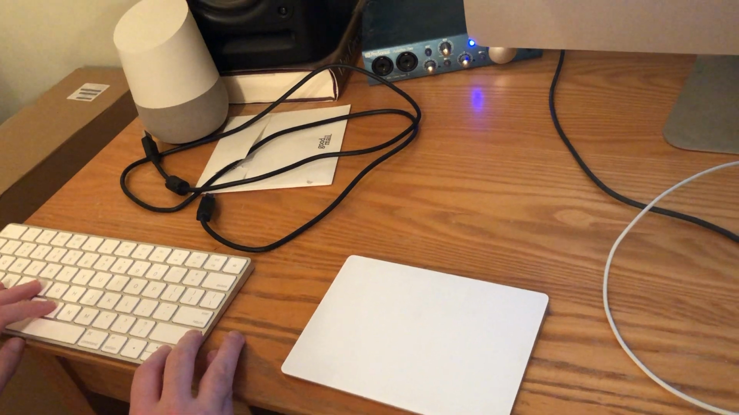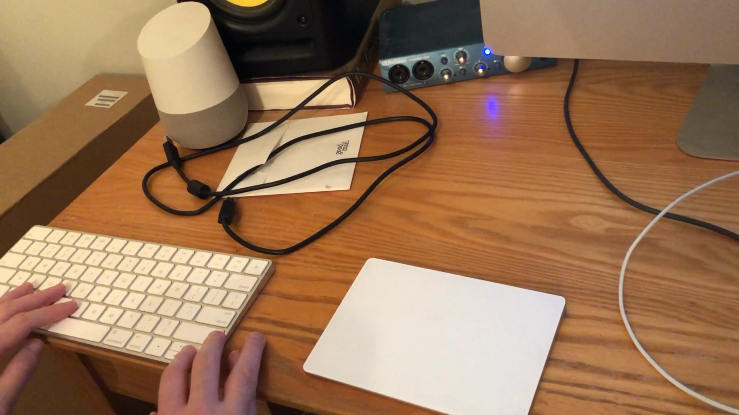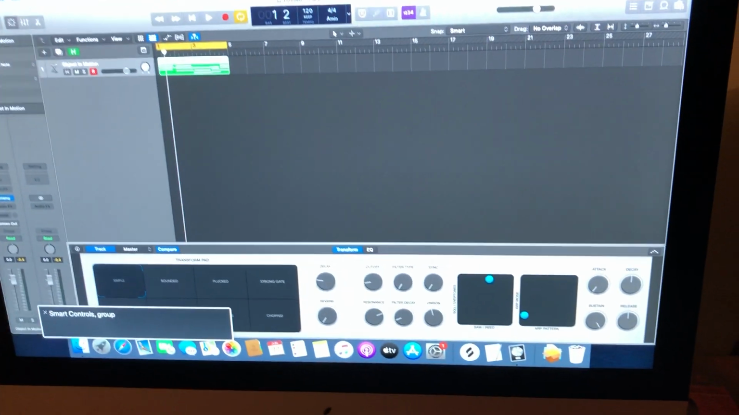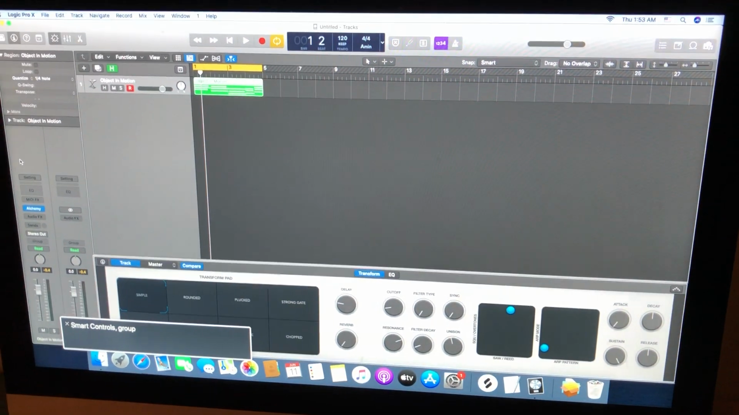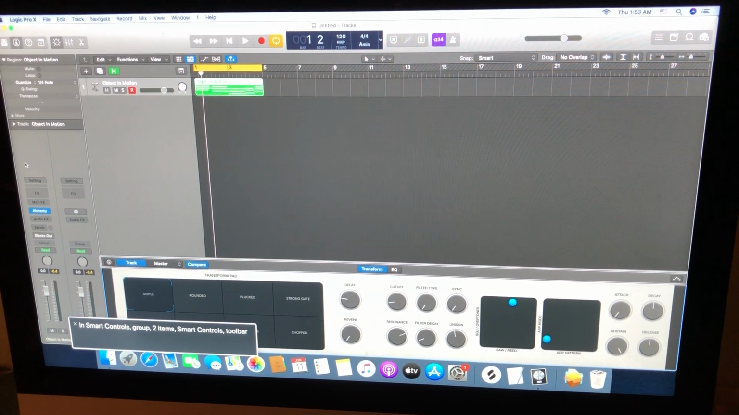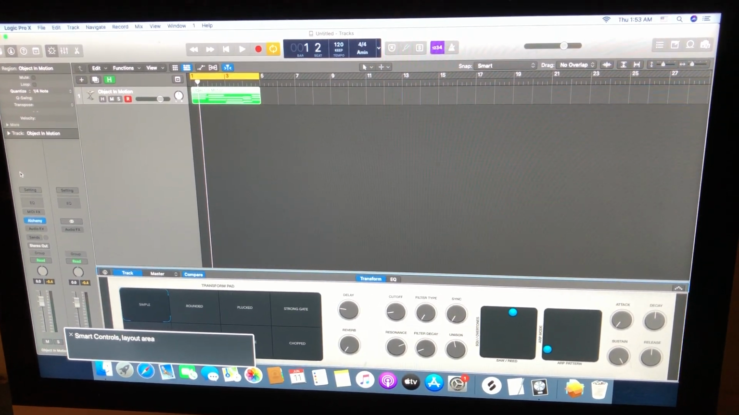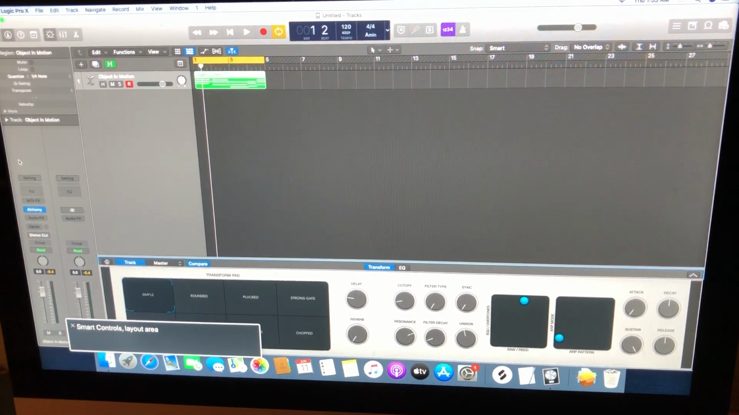So I'm going to open up Smart Controls, which is where the transform pad is, with the letter B. Smart controls group. So this is one of the ways you can access the transform pad. I'm going to go in here. Smart controls group, 2 items. We have two groups here. I'm going to go to the second one. Smart controls layout area. There you go. Interact with this layout area here.